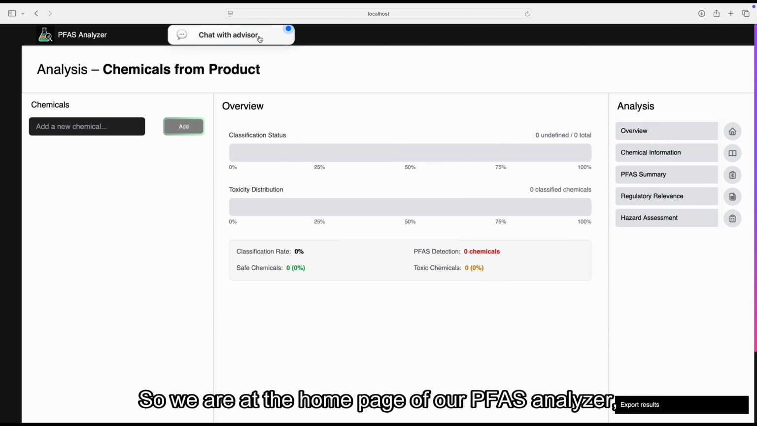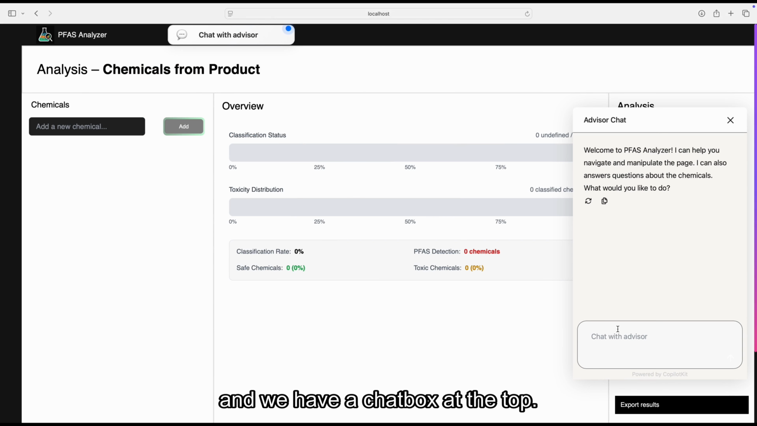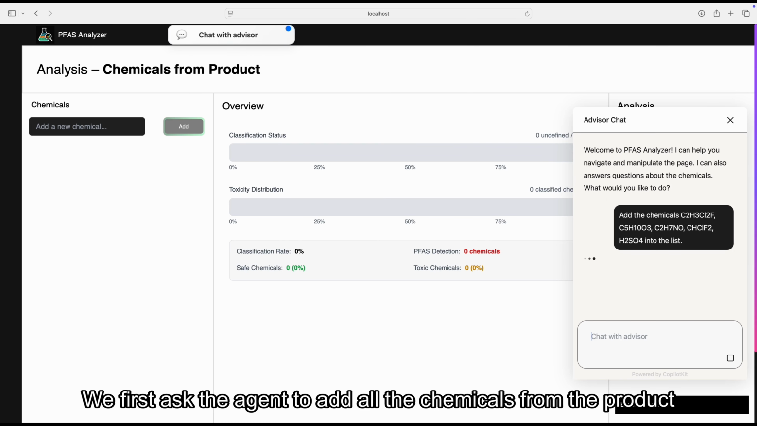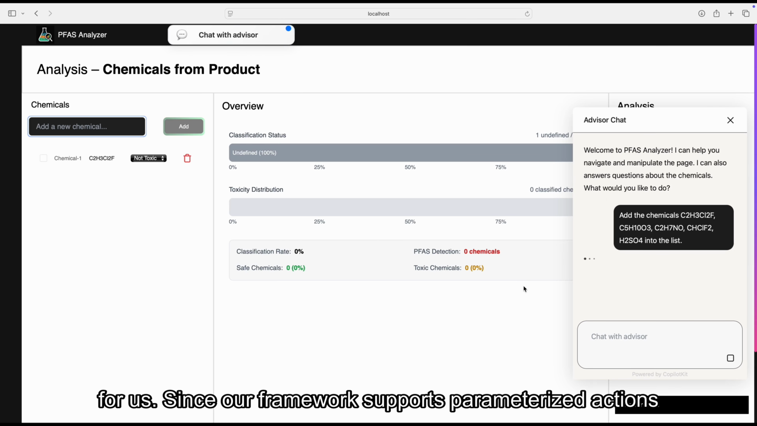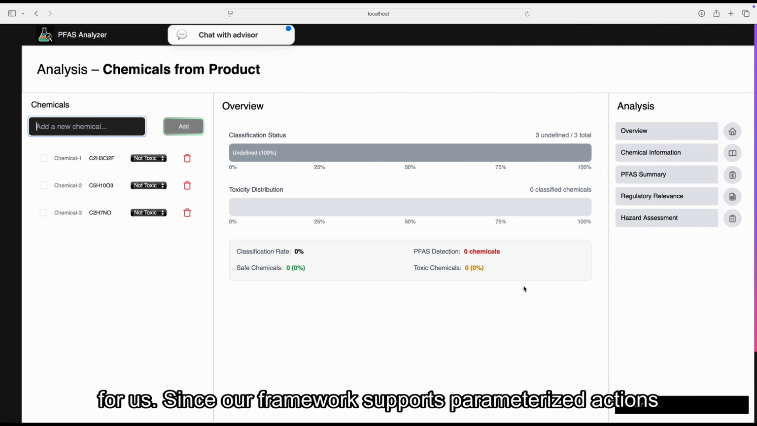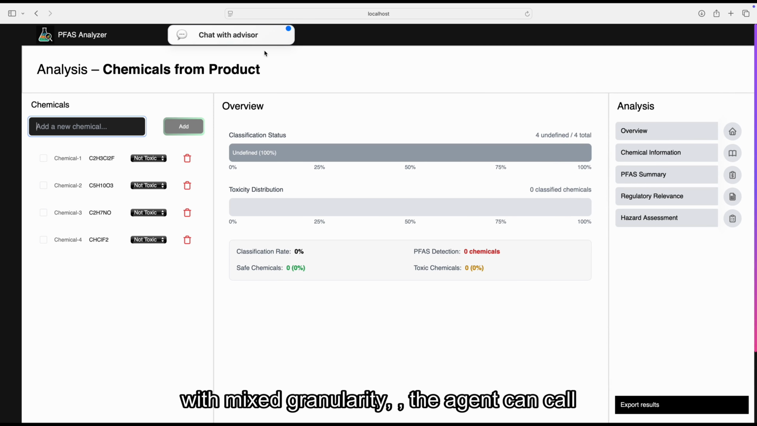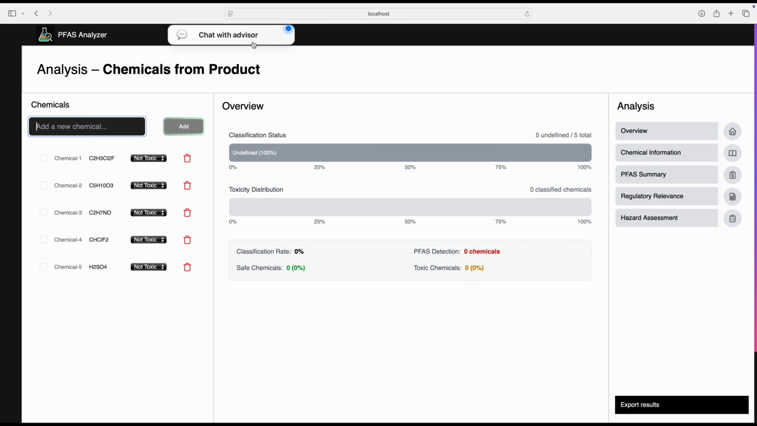So we are at the home page of our PFAS analyzer, and we have a chat box at the top. We first ask the agent to add all the chemicals from the product for us. Since our framework supports parameterized actions with mixed granularity, the agent can call tap and add to this as a single action.